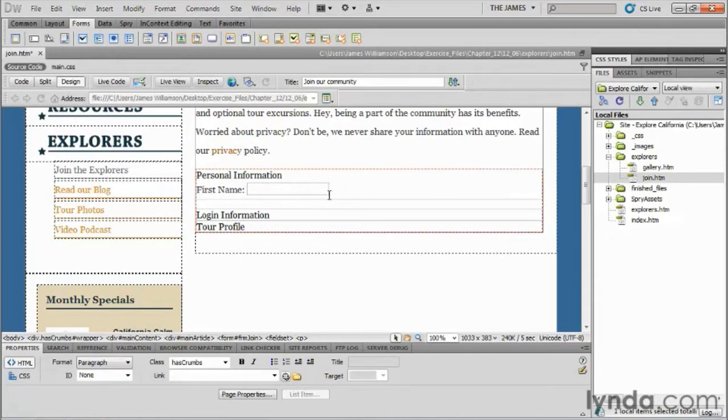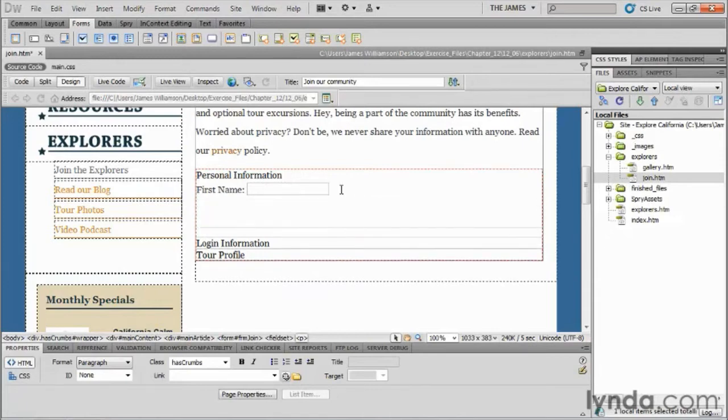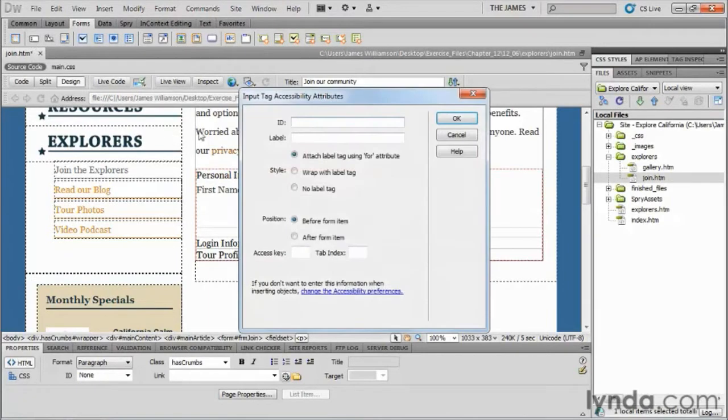I'm going to go to the end of the first name and hit return to create a brand new paragraph. And once again, I'm going to go up and insert another text field. This one, I'm going to give an ID of last_name. The label will be Last Name. Notice that I'm using capital letters there, a colon, and a space between them. And the tab index for this one is going to be 20.